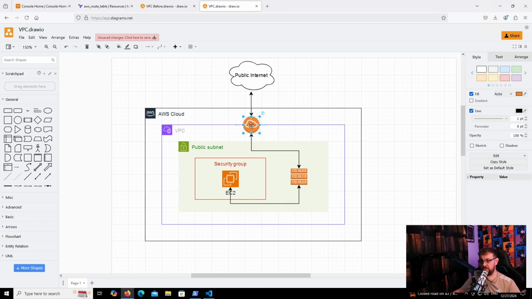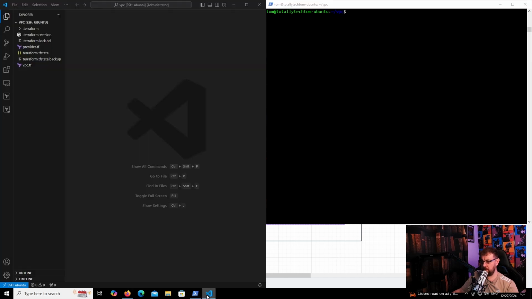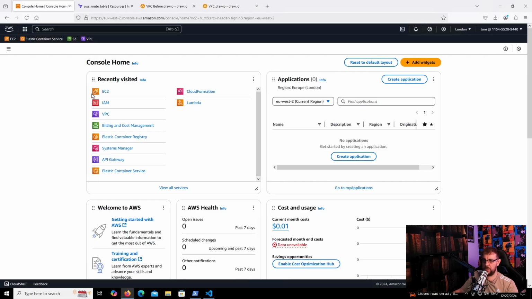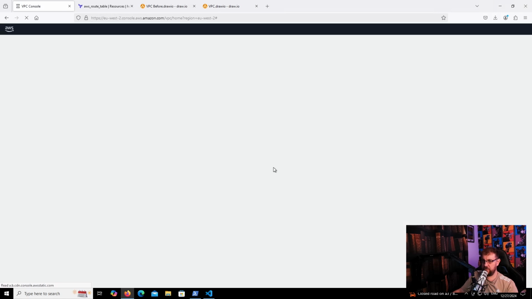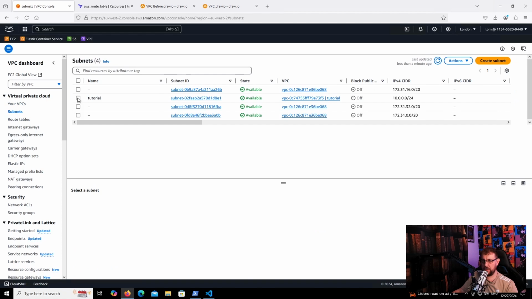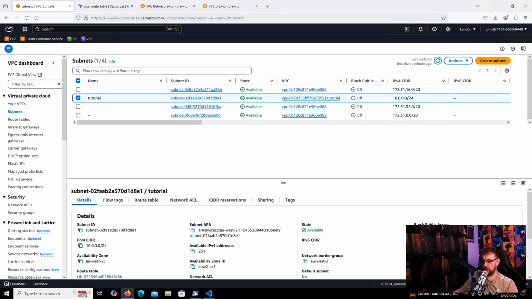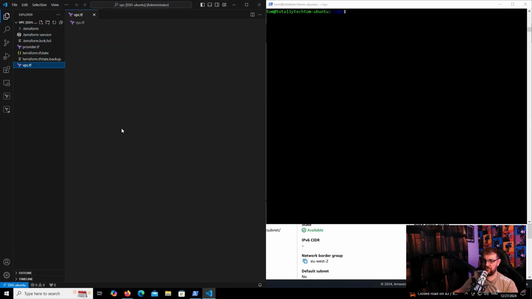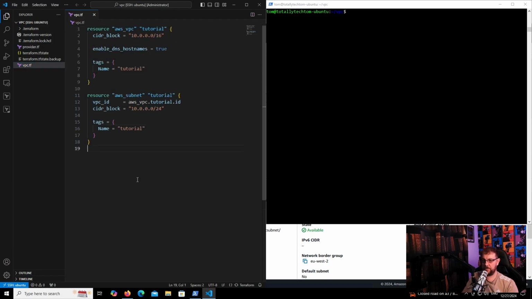First off, I'm going to create this internet gateway resource. Now, I've gone ahead and made a copy of the resources folder from last week, and I've applied the Terraform. So now we have the tutorial VPC and the subnet that we created in the last video. So what I'm going to do now is open that vpc.tf file again and start by creating an AWS internet gateway resource.